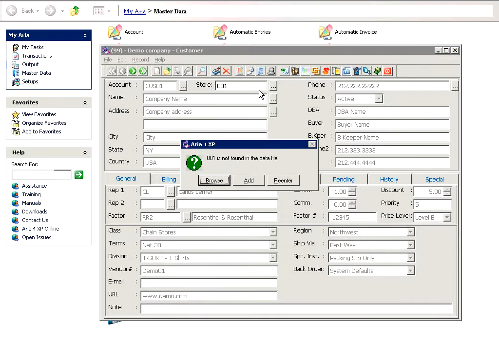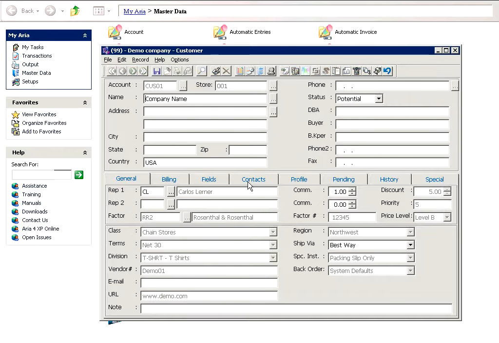So this is a new entity, so this is why I'm getting this message: 001 is not found in the file. What would you like to do? I'm just going to click on add. So now we are adding store number 1 for this customer. Now Aria automatically copies some of the information and enables you to change only the part that's applicable at store level. So for the store name, Aria is pulling the name for you and allows you to change it.